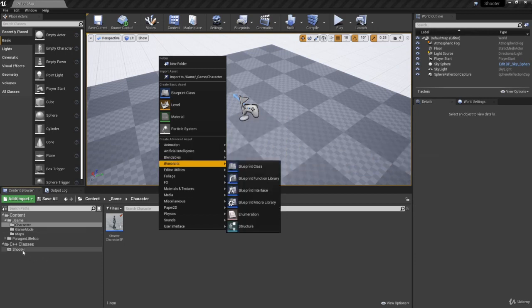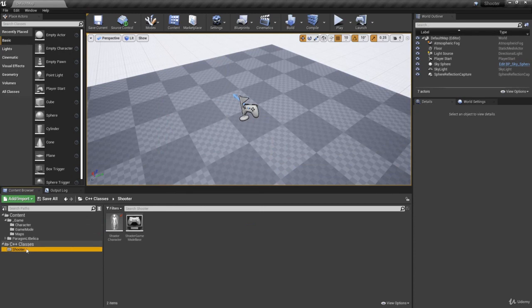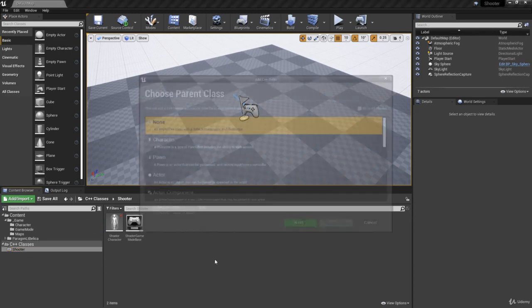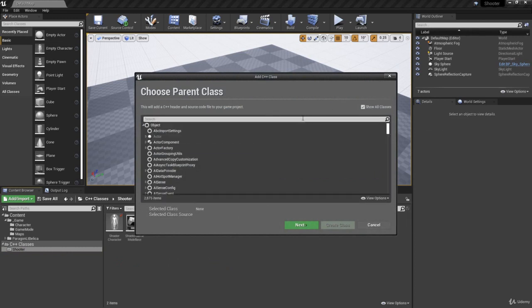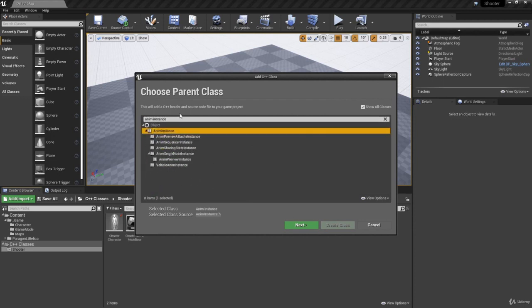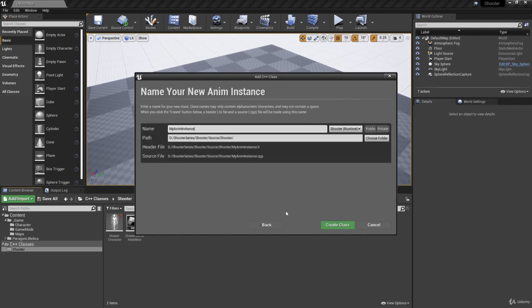So let's get started. In the C++ class's shooter folder, let's right-click and create a new C++ class. Now up here, check the checkbox to show all classes, and we're going to type in anim instance. Now choose anim instance as our base class and click next. We're going to call this ShooterAnimInstance. Go ahead and click create class.